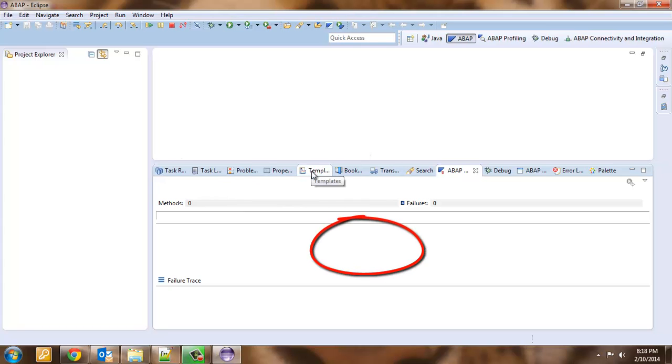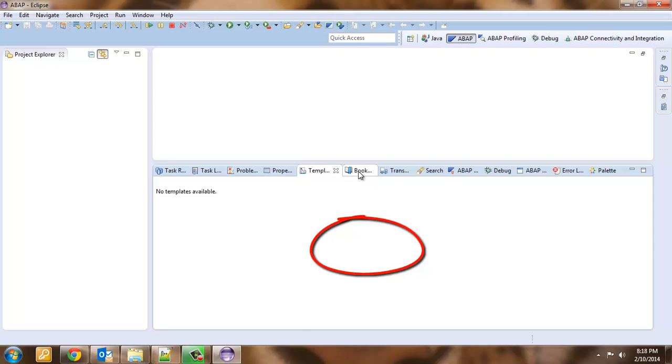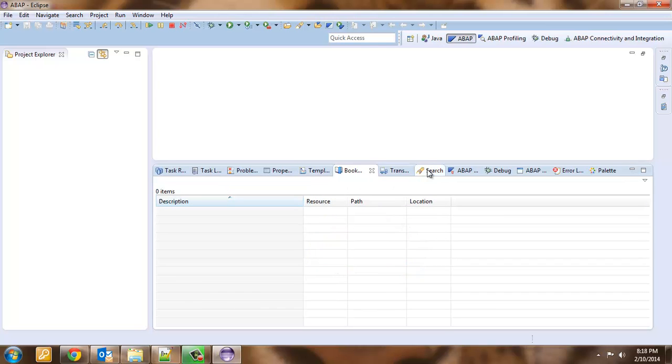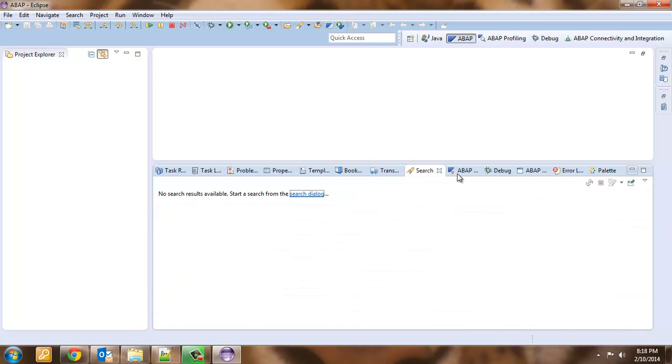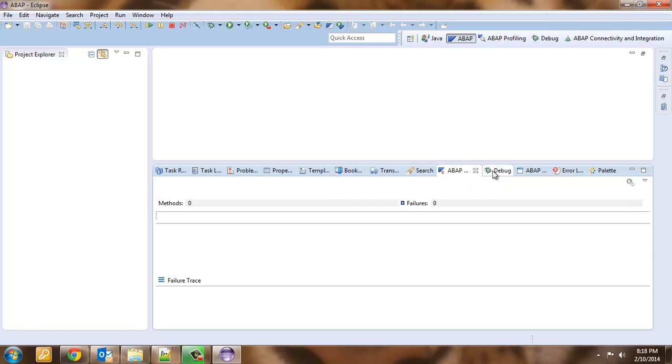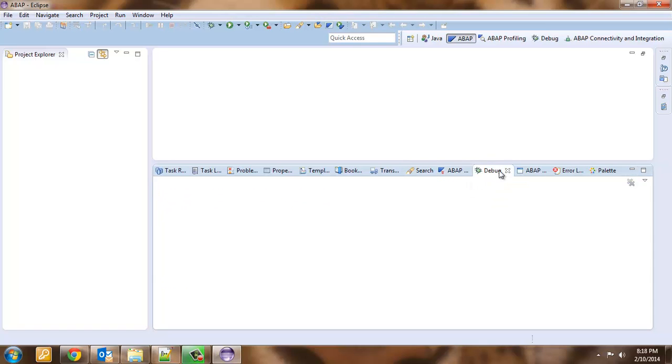Below is the utilities window, which we frequently use, such as templates, problem log, bookmarks, search option, ABAP unit runner, debug option, etc.